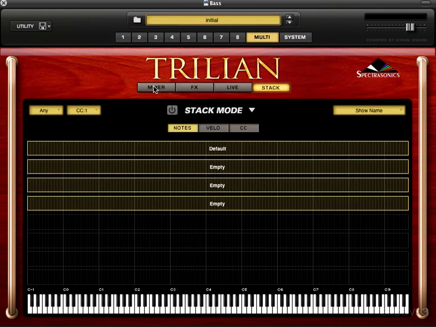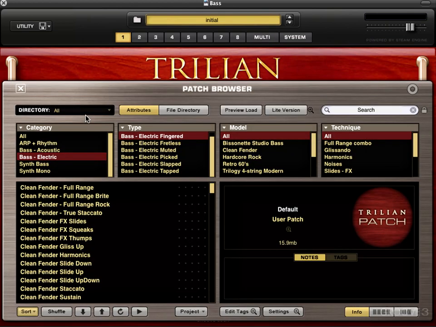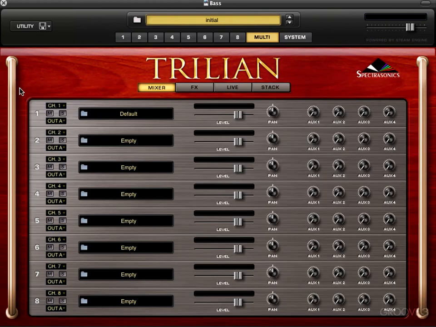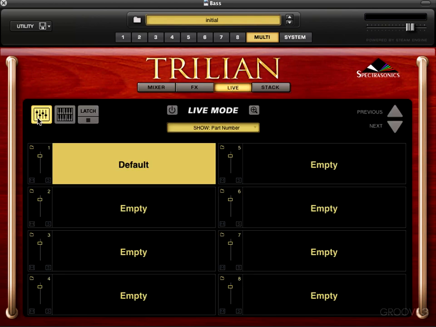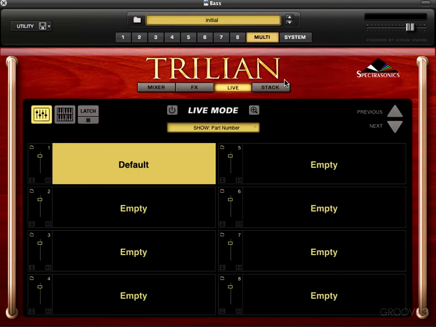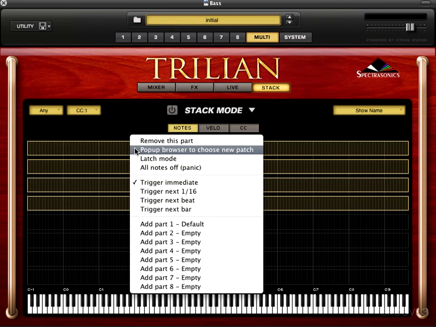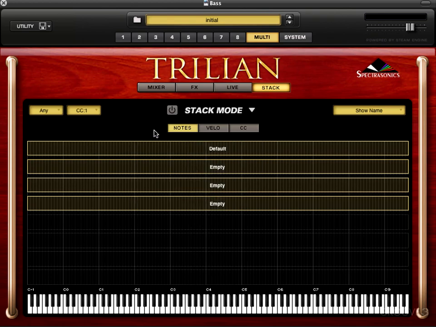When we're in the Mixer tab, we can get the folder icon there per part and change the actual patch that's loaded into each part by means of the patch browser. We can access it in live mode when we're viewing this view category. With that on, we can view some of the Mixer elements. We can get the little folder icon there to call up the patch browser again per part. And even in stack mode, which we haven't looked at, you can control click or right click and get a pop-up browser to alter the patch that's loaded into each part here as well.